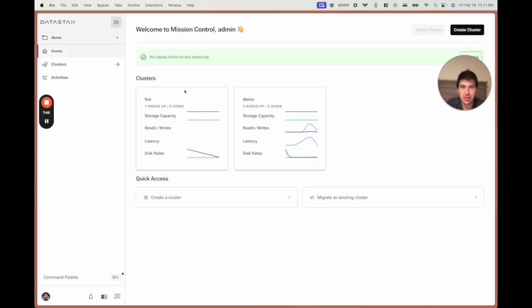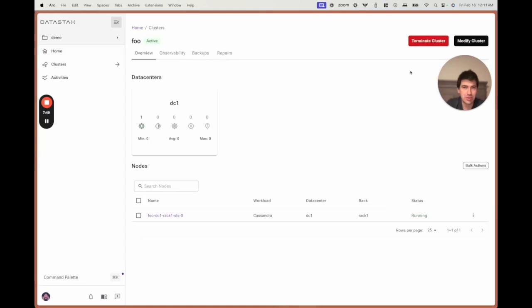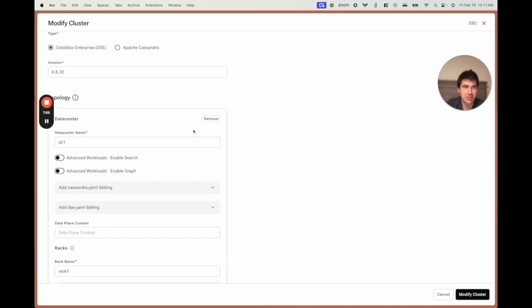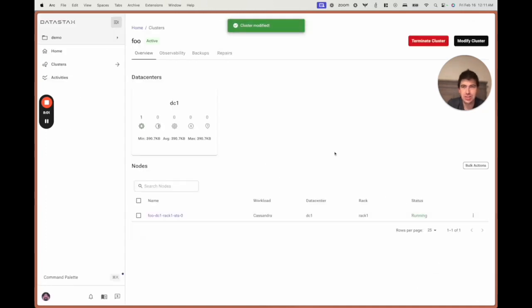While that's running, we can go back and note that the cluster we created via the UI is up and running, and we can modify the shape of this cluster. If we wanted to upgrade this cluster to another version, like say 6.8.37, all we have to do is change that version number, and the operators will go out and replace the nodes one at a time, bringing them up to the newest version. After all the nodes are up and running on the latest version, we can then trigger an upgrade SSTable action. Again, that happens in a rolling fashion.